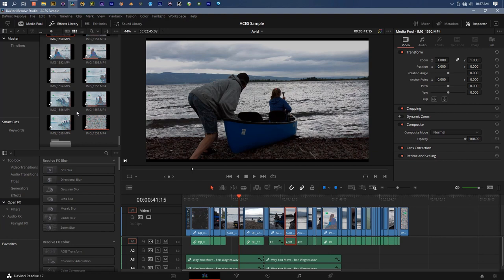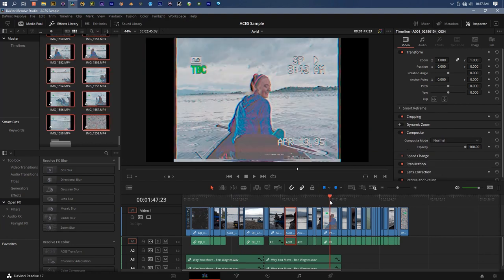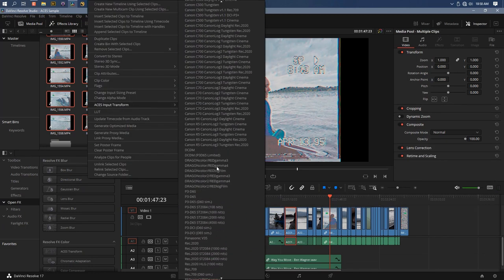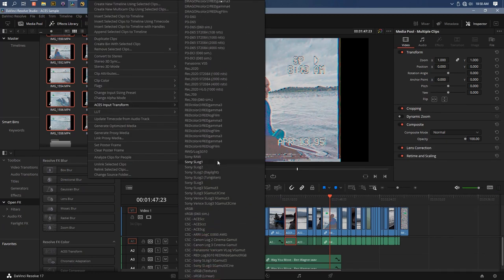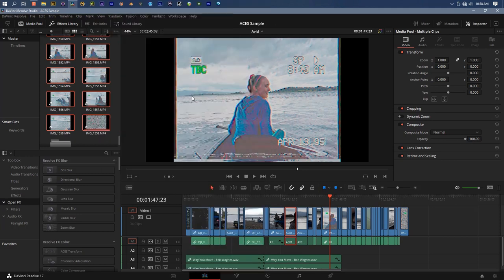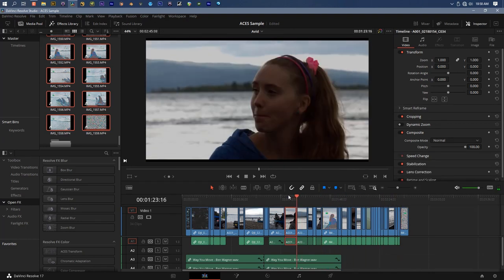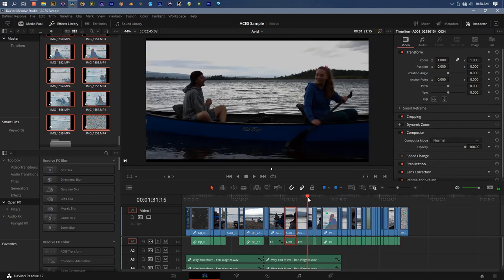So I'm going to take this one down to this one. And let's go and put a cursor over that. We can right click, ACES input transform, and make sure we set these up right here. I didn't set this camera earlier. Let's go Rec 709. There, now everything looks right. Cool. So now we have color managed our edit.